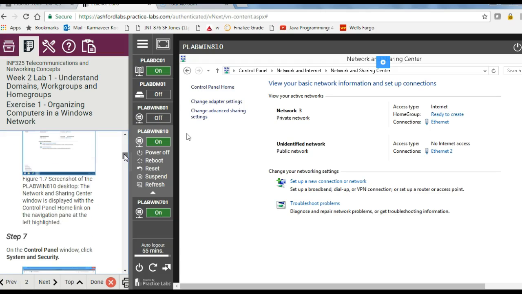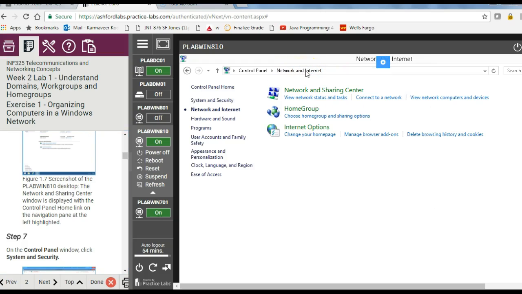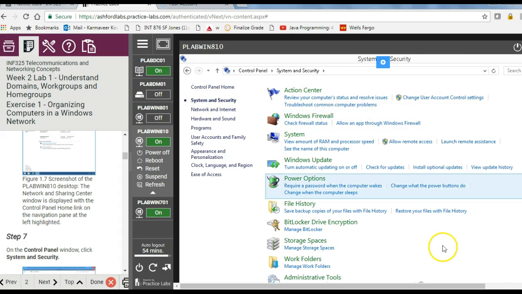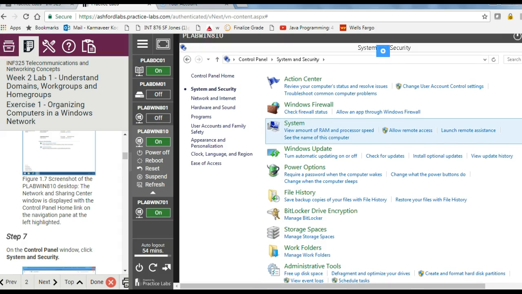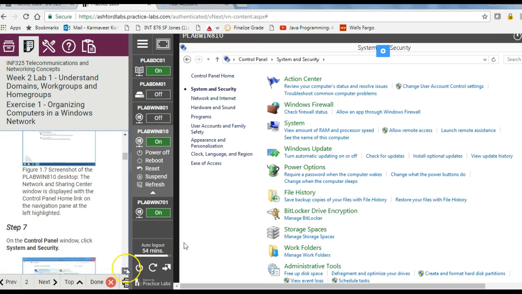Now on the control panel home, click on system security. So we're going to go, where is system security here? I don't see it. Let me go back, control panel, system security here. Okay. The instructions are a little bit off, but that's okay. As long as you follow these steps, you should be able to do this. So we did this right here. Okay.